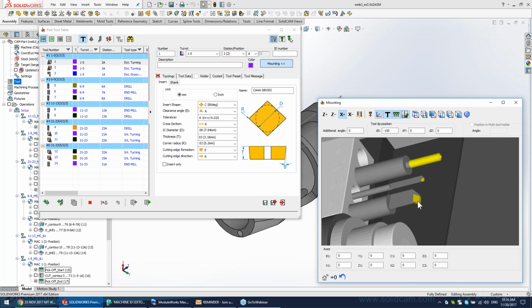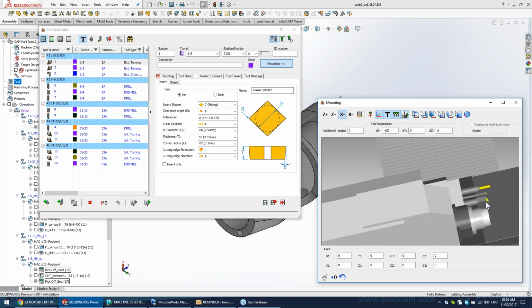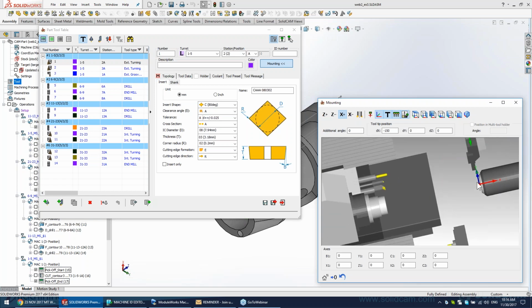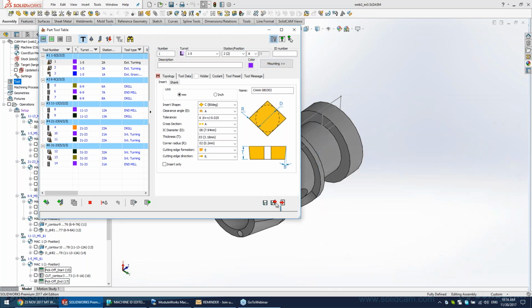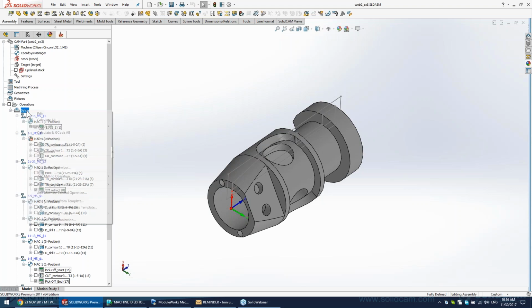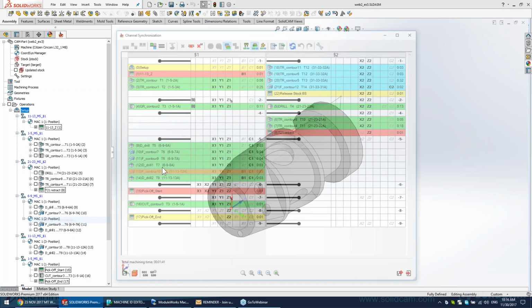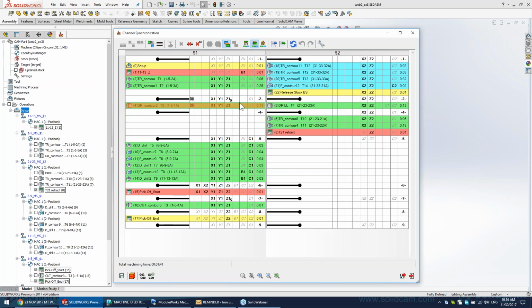Turning, I have 2 turning tools, which I will use to create a turning operation on the main spindle. In the previous part, we had milling and drilling tools, and now I change to turning. Channel synchronization is the same. We synchronize both together, and we have the grooving and the drilling superimposed. And now instead of a milling operation, we have here 2 turning operations.